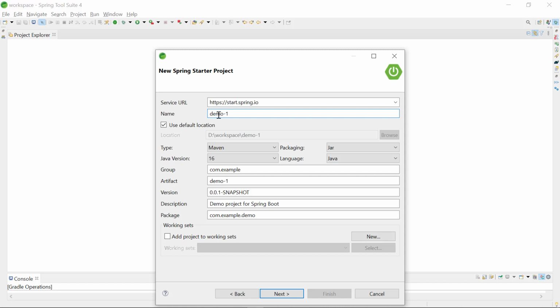Give a name to it, let's say Spring Security. Choose Gradle as the build tool. You may also choose Maven if you like. Provide a group name, let's say com.springsecurity. Provide a package name, again let's use com.springsecurity. Modify the description.